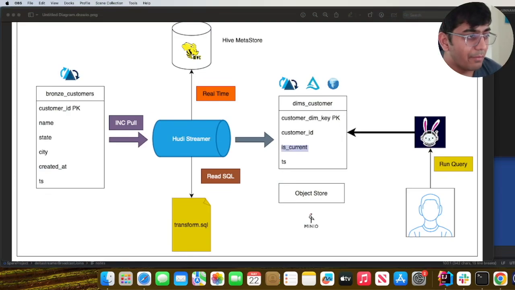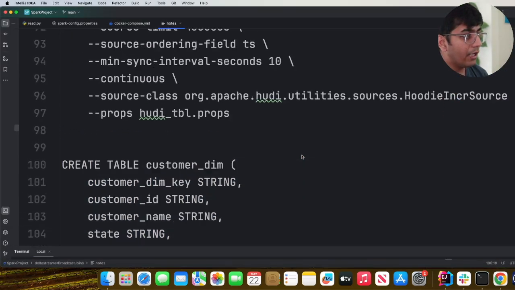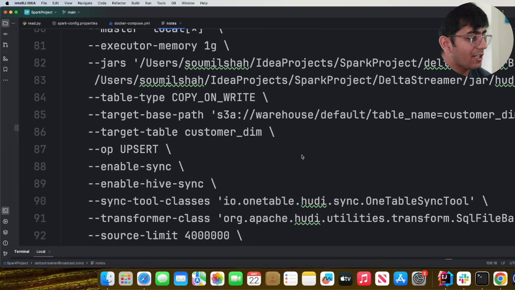Now let's look at the implementation. And also the delta streamer is going to build the metadata for Iceberg and Delta too, right? All right. So I hope I tried my level best to explain as much as I can.